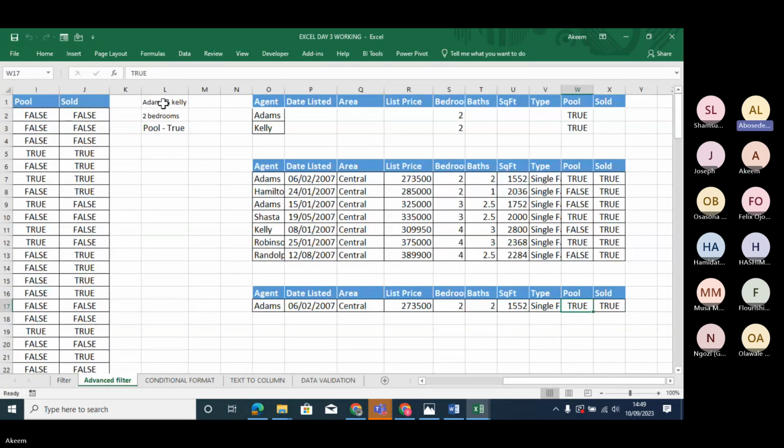So we have Adams and Kelly, 2-bedroom, pools must be true, where the pool is true. So in that case, you're going to have two different conditions applied now. You see now.